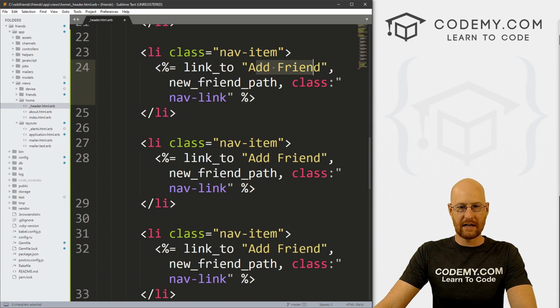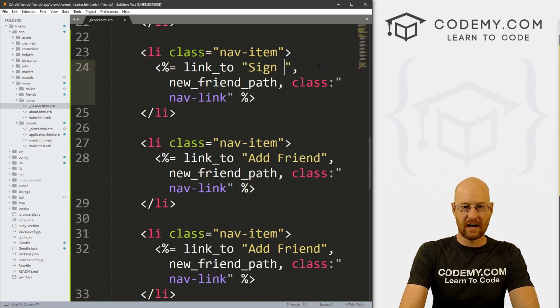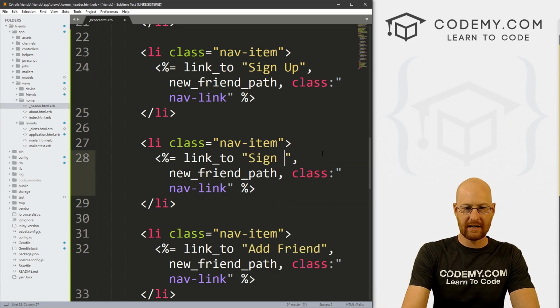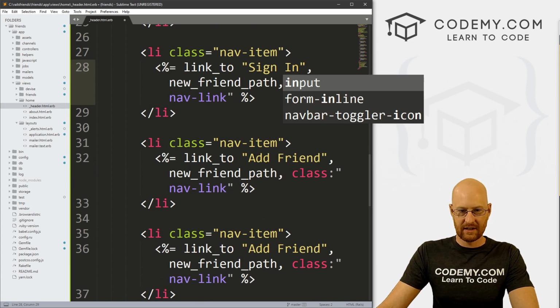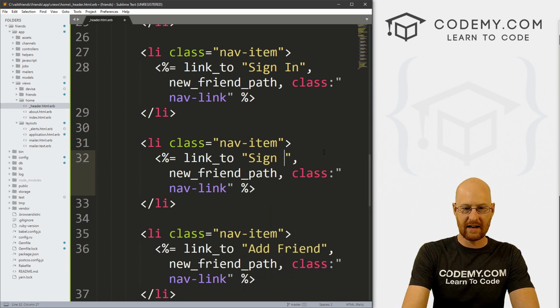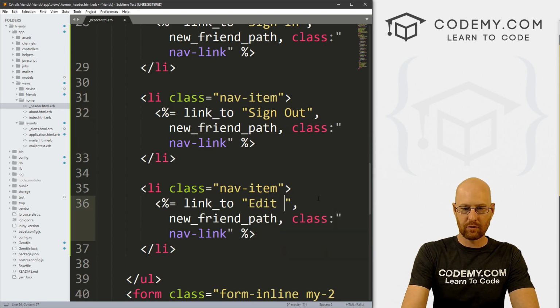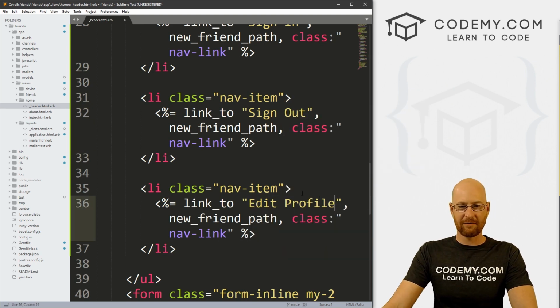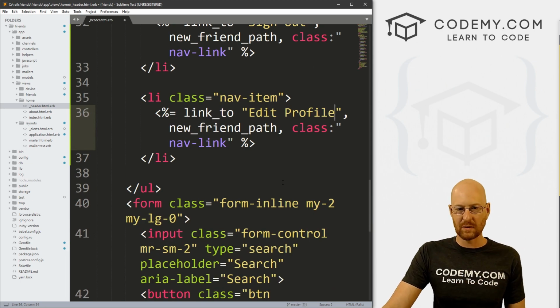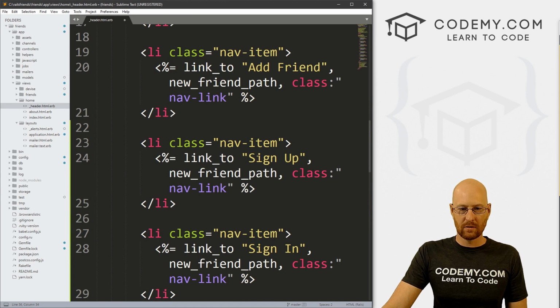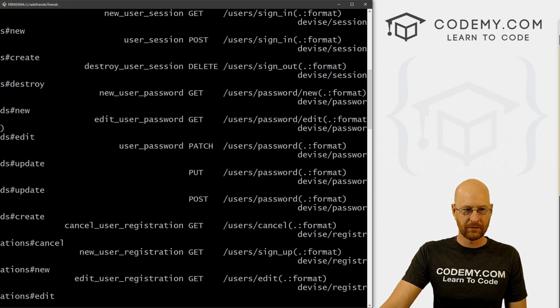So the first one will be sign up, right? This one will be sign in. This one will be sign out. And this one will be, what do we think? Edit profile. And that's good enough for now, just to get us started here. There's other things we can add, but for now, that looks good. So sign up, what's the route for that? Well, let's head back over to our terminal and look.